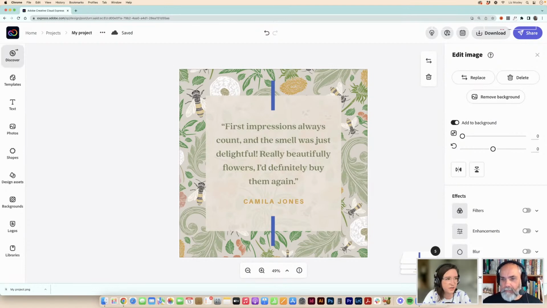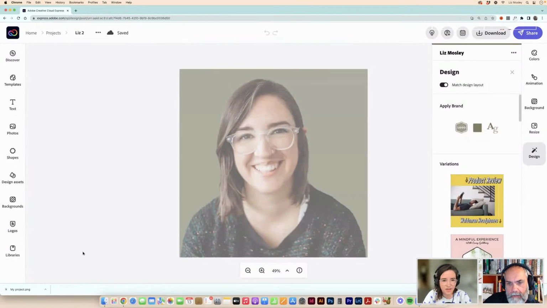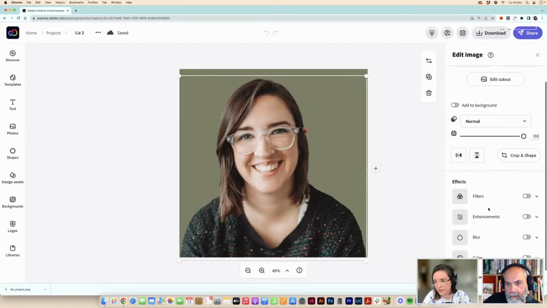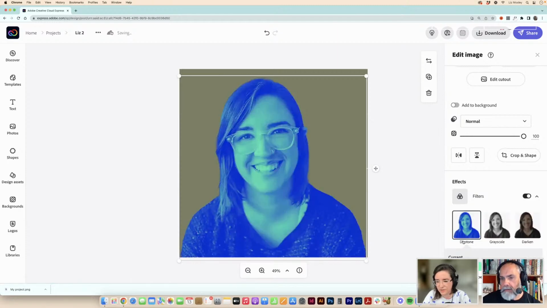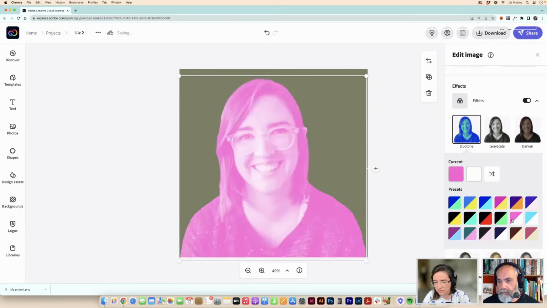And then actually, if I go back, one of the things that I forgot to show you on the profile picture. So if I get my profile picture back up, and click on the image, there's actually, we did the whole removing the background, but there's loads of other effects and things that you can do to change it. So if I click on filters, I can do a duotone thing really easily, and it gives loads of suggested presets which look really great.